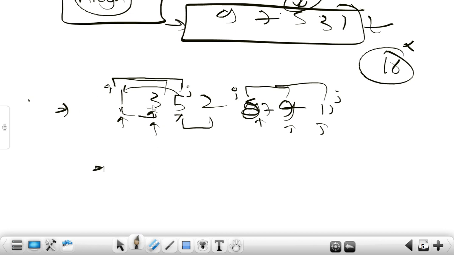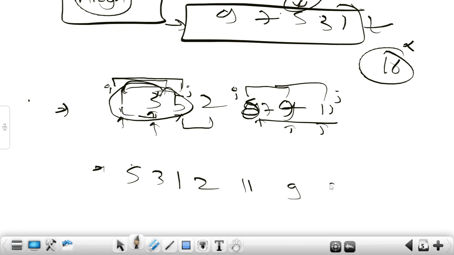Now, instead of moving 5 first to this index, then to this index, I can directly sort this. So I will make it 5 3 1. After that this 2 will remain the same, and after sorting this part I will get 11 9 and 7. So this is going to be my output.